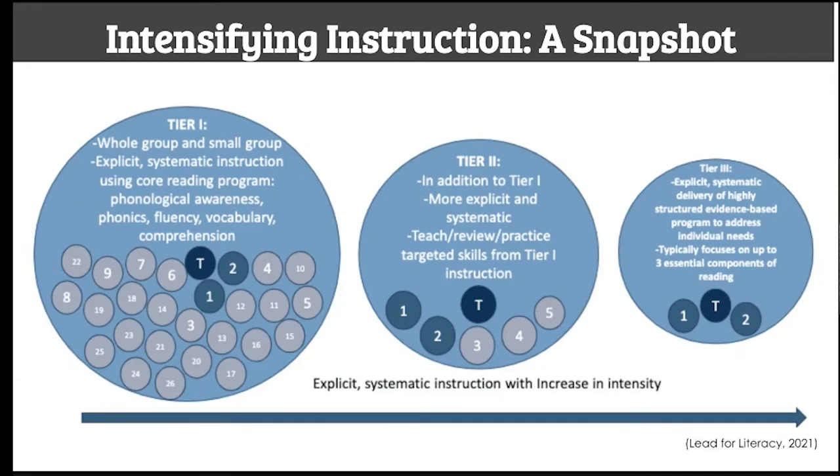In Tier 2, you'll note that the group size is reduced, but students are receiving this in addition to Tier 1 instruction. They're receiving instruction that's more explicit and systematic, that's focused on teaching, reviewing, and practicing targeted skills from Tier 1 instruction that they need a double dose of. In Tier 3, the group size is even smaller, so students are receiving explicit and systematic lessons within a structured, evidence-based program that's meant to address individualized needs that are focused on up to about 3 essential components of reading. And again, this is what we must protect through careful planning, teaming, data analysis, and fidelity monitoring.